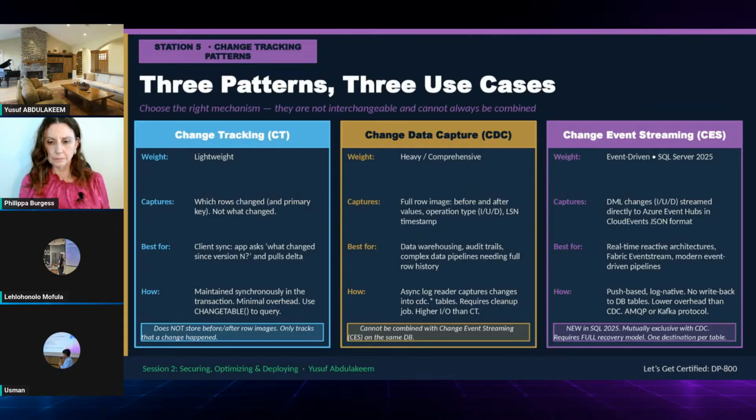Then the change event streaming, it's event driven in SQL Server 2025, and it captures the DML changes, that is INSERT, UPDATE, DELETE, streamed directly to Azure Event Hubs in CloudEvents JSON format. And when can you use this? The best time for this to be used is for real-time reactive architectures, Fabric event streams, then modern event-driven pipelines. How do you use this? It's used for push-based, log native, no write back to DB tables, lower overhead than CDC, AMQP or Kafka protocol.